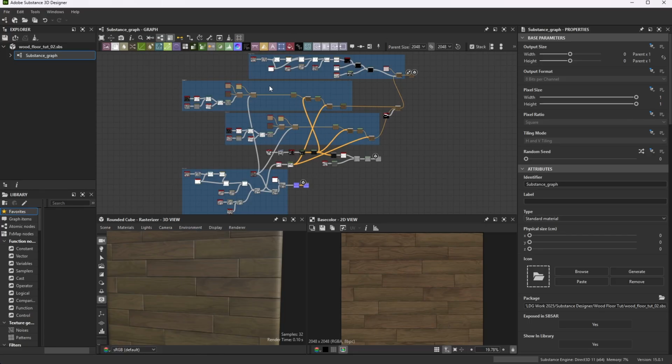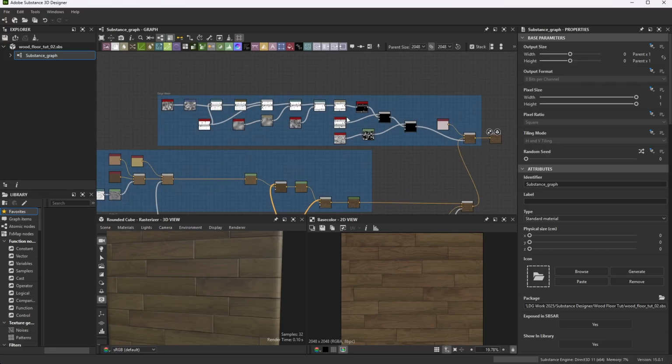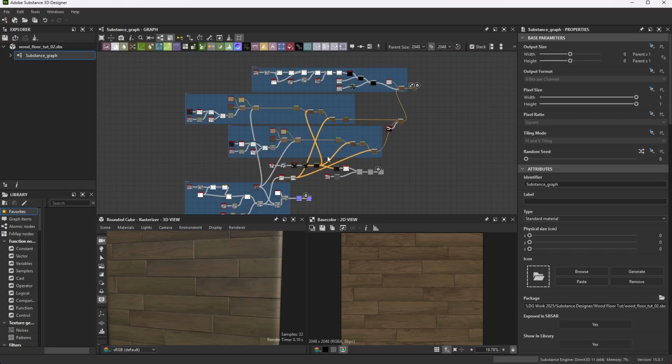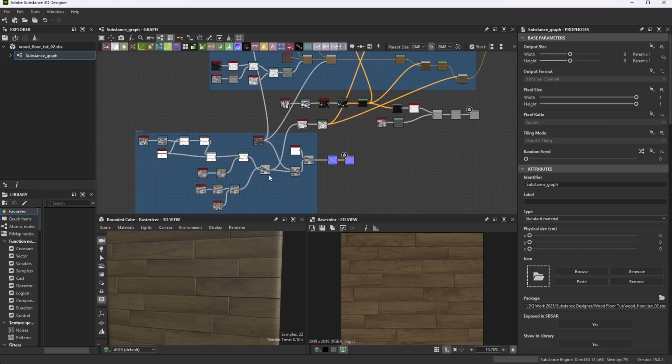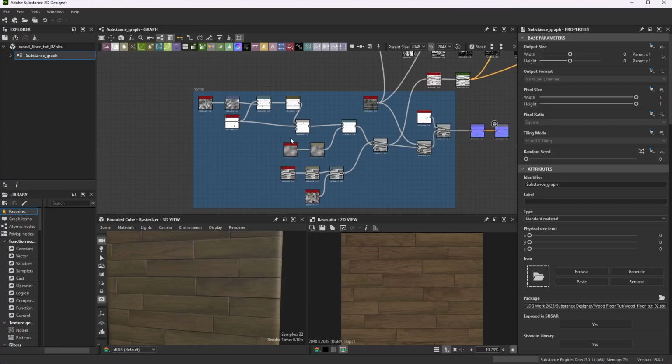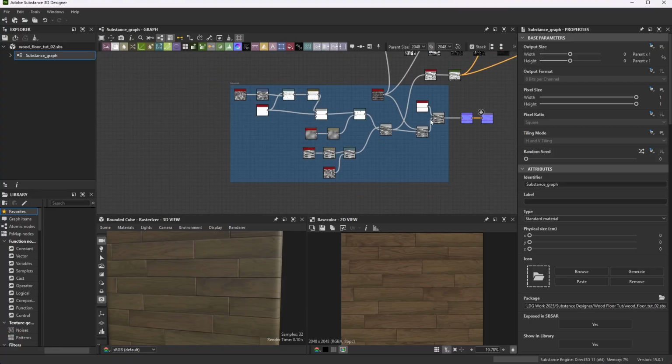And here's our material that we've already created. You can see all of our different sections here. The only thing we need now is a height map. So we have a height map running into the normal map here. So we're just going to kind of take this one and change it a little bit and use it.